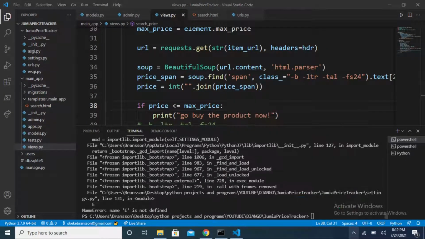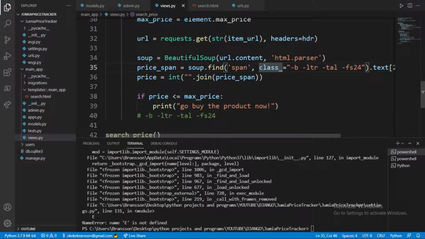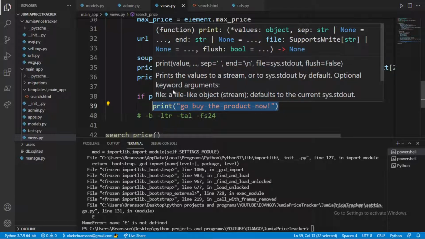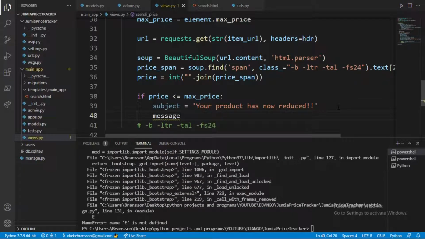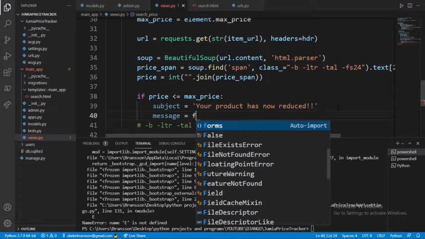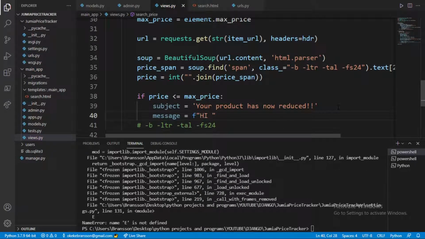So now let's just start coding our things to send emails with Python in Django. So now I'm going to do subject. Your subject should be equal to, let's say, your product has now reduced. Just do that as the subject or as the title, and we're basically going to pass in a message. So the message should just be an f-string. We're just going to say hi, user.username.